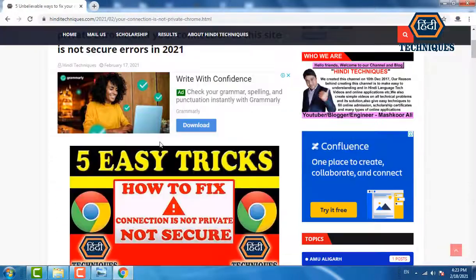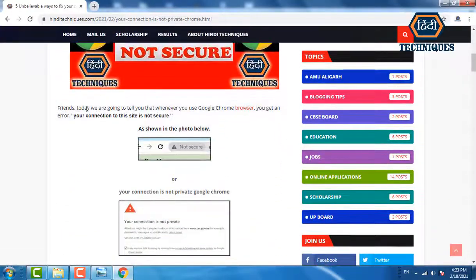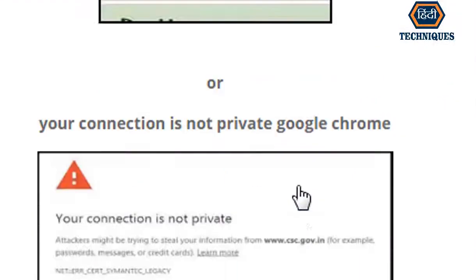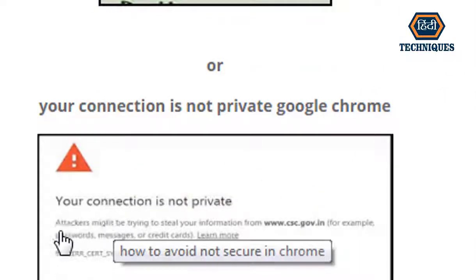Scroll down. Today we are going to tell you that whenever you use Google Chrome browser, you may get an error, your connection to this site is not secure. Just like you can see in this image, not secure, and also in this image, your connection is not private. So how can you solve these errors?